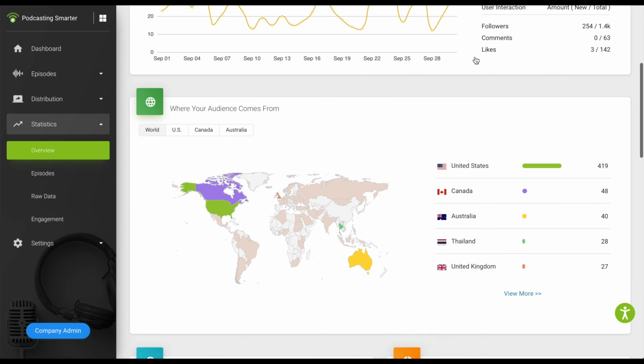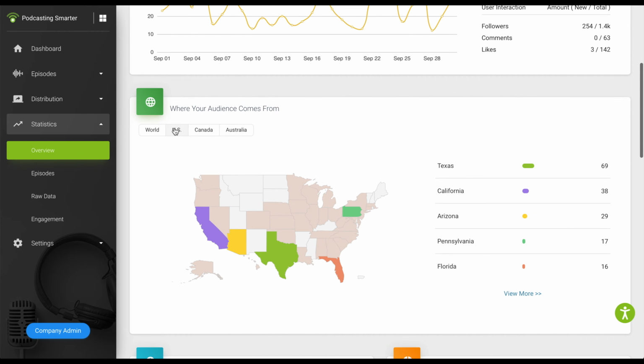For the United States, Canada, and Australia, click on the name of the country. You'll be able to view your downloads by state or province.